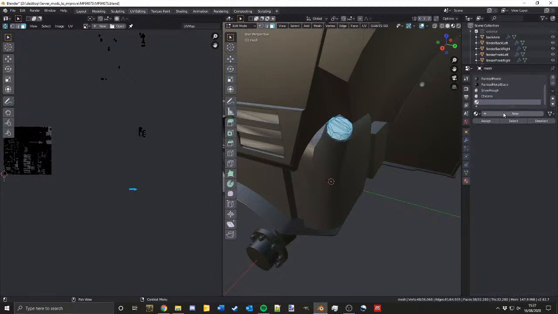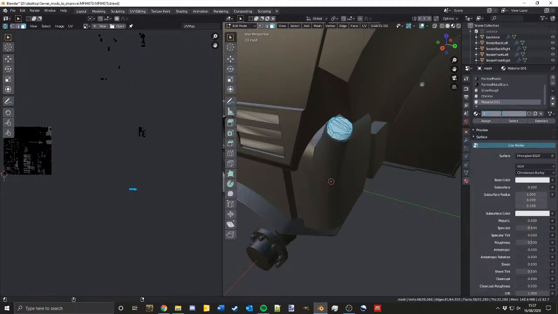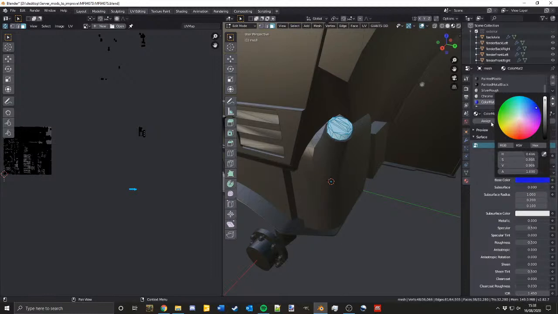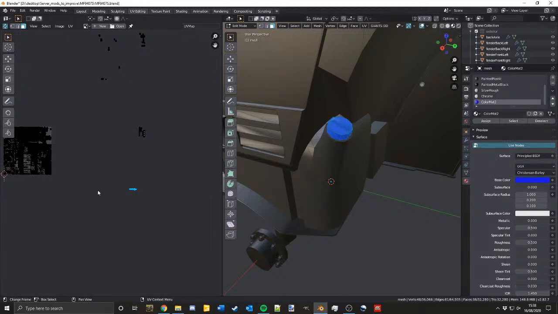So I shall add a new material. Colour nut. So this will be 0, 1, 2. Colour nut 2. Make that nice. So deep blue. That there. Assign that. G y minus 2. Oh no, G went the wrong way. G x minus 2. There we go.